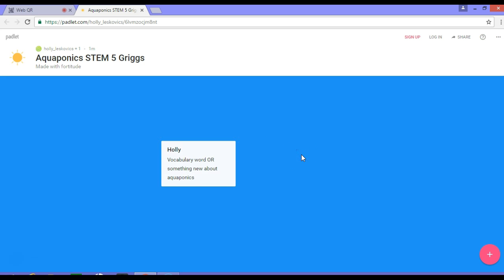All right, so I'm going to choose to do a vocabulary word. So I'm going to double click here. I have to put my name because I'm the one posting. And I'm going to use one of our new words we learned today, which is deforestation. And the definition of that is the cutting down of trees. So I've typed that in. Now I want to add a picture.